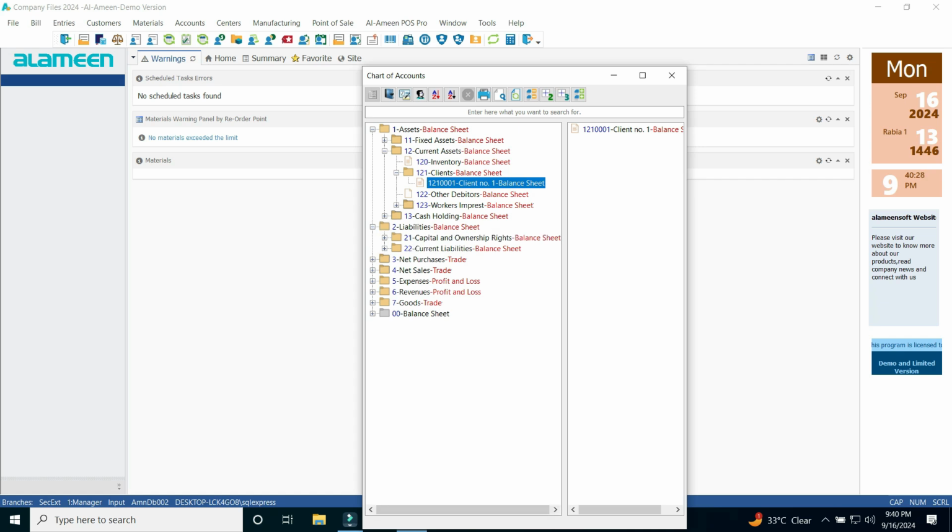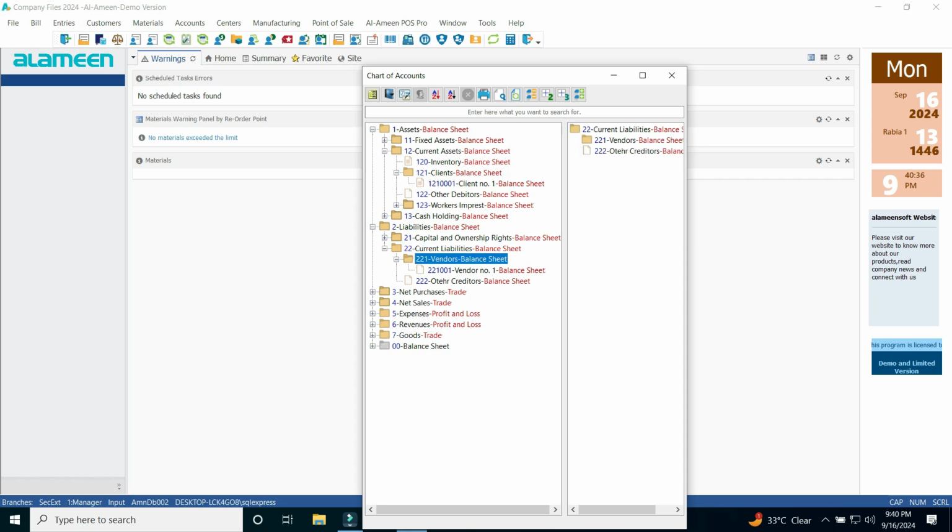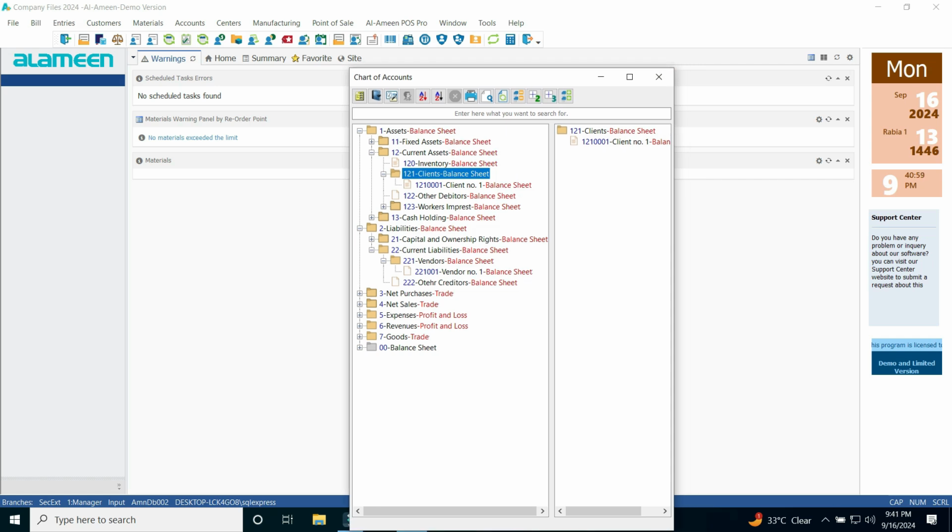If you go to the Liabilities account and then to Current Liabilities, you will find the main account for suppliers with account code 221. With an example of a supplier account named Vendor Number 1. Note that you can add sub-accounts from within customer accounts or from within supplier accounts. This may be useful to you later in financial and accounting reports. For example, adding sub-accounts based on regions or based on sales representatives.